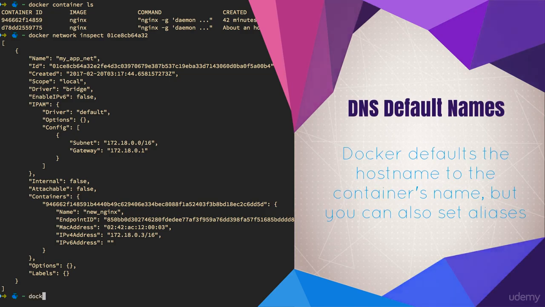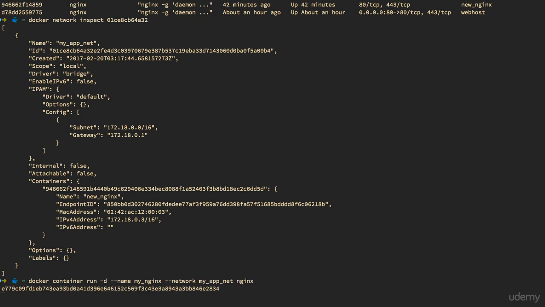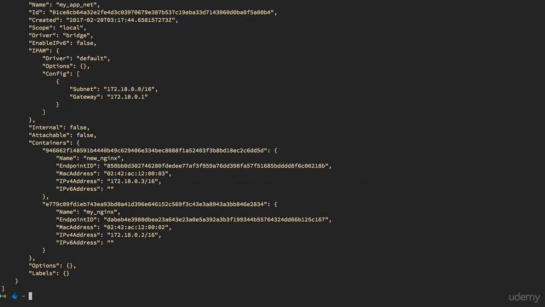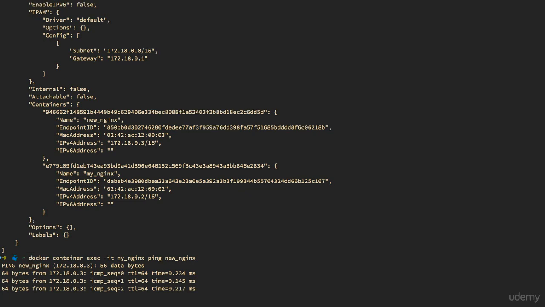So let's try this. Docker container run --name, and we'll call it my_nginx, and we're going to specify the network as my_app_net, from the nginx image. Now if we look at that network, we should see two containers. And if I do a docker container exec -it from the new container I just created, oops, we also need the -it in there, and we do a ping to the new_nginx, you notice that DNS resolution just works.